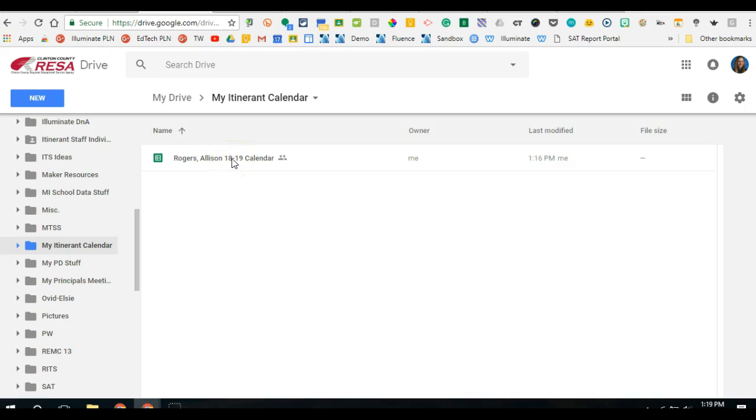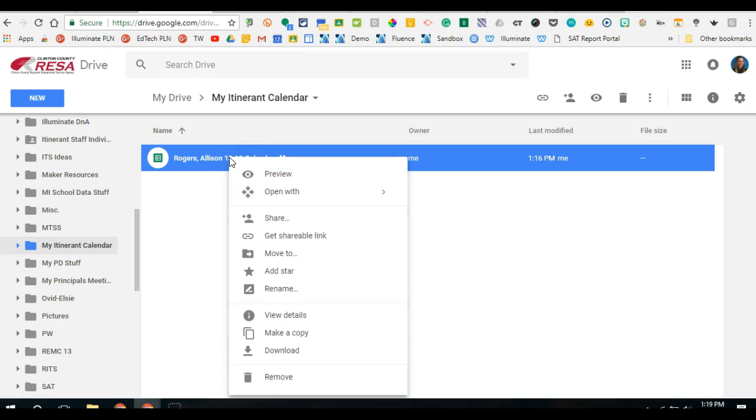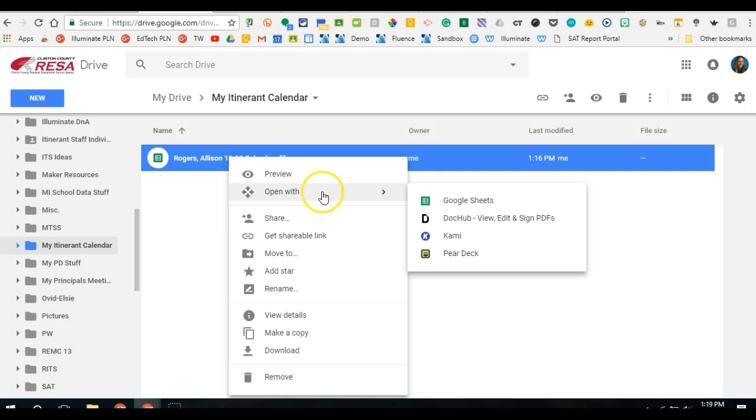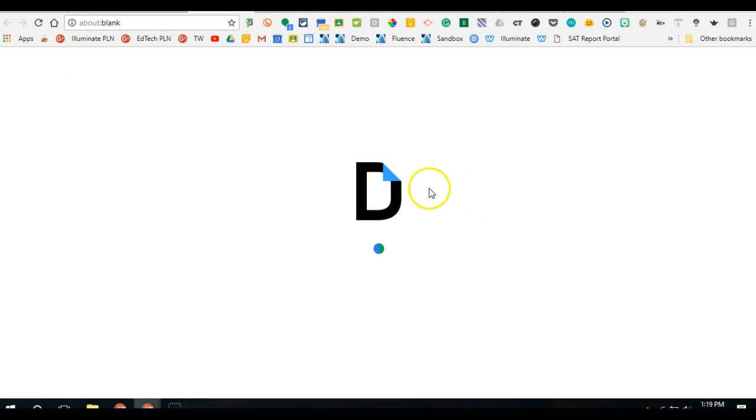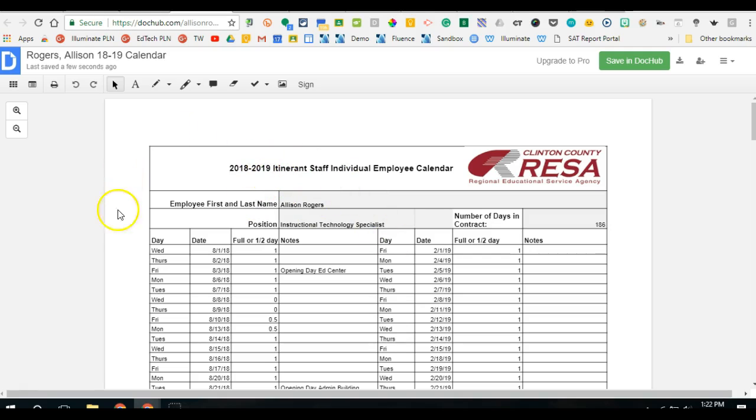So now I've added DocHub to my drive. So when I right click over my calendar, I have the option to say open with, and one of my options is now going to be DocHub. So I select that and it will open DocHub in a new tab. And once it's downloaded in DocHub, it looks like this.